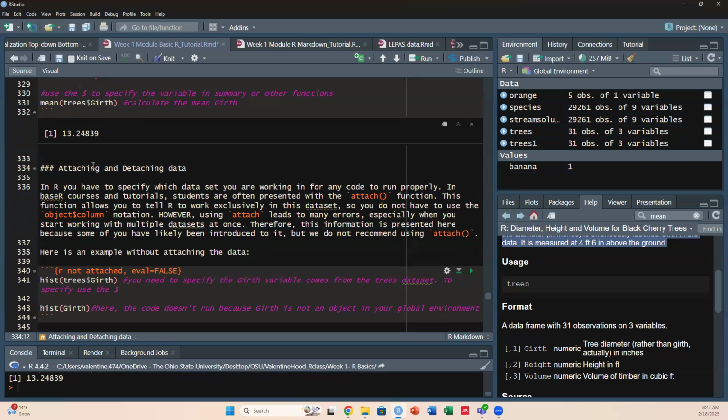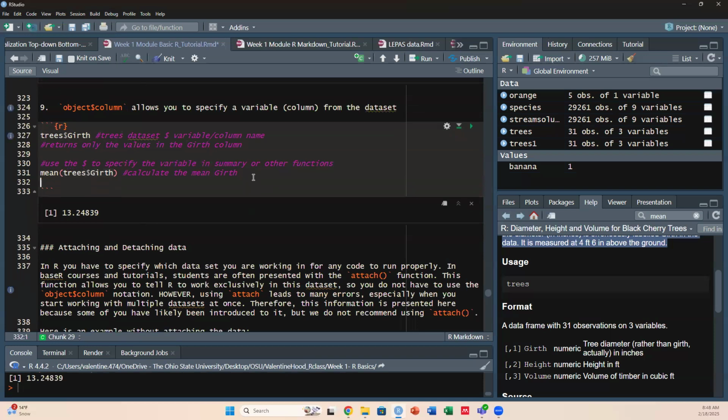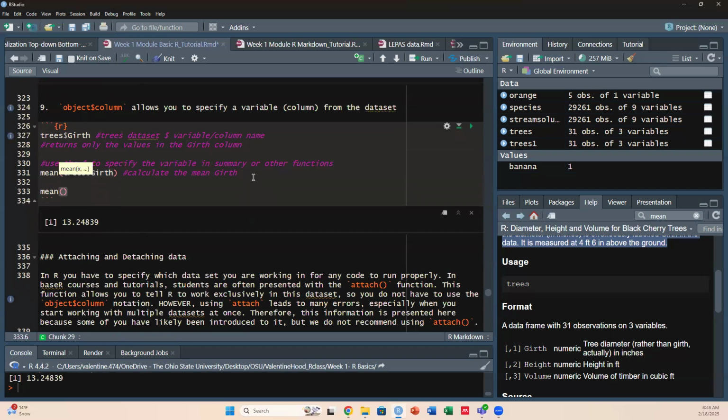A lot of times when you're first learning R, especially from people who teach base R, they'll teach you how to attach your data. Normally in R, you have to specify which data set you're working with for any code to run properly. So like here, we specified the trees data set, and we said go into the girth column in this trees data set. We could specify then later, look at the mean of stream solutes.